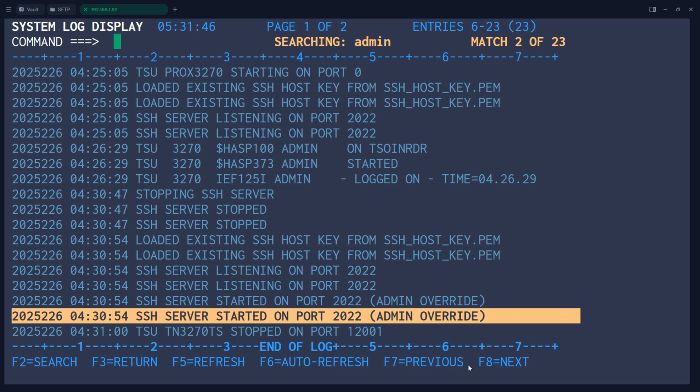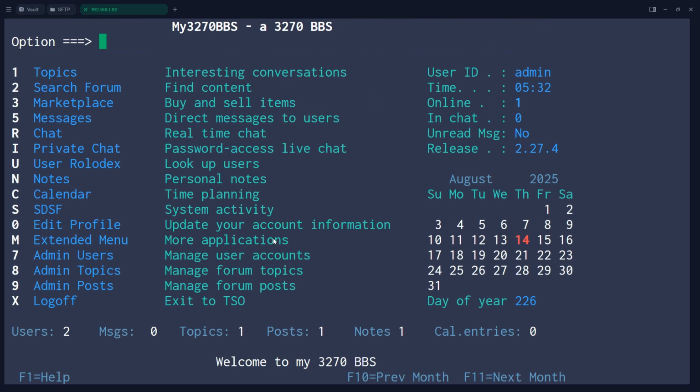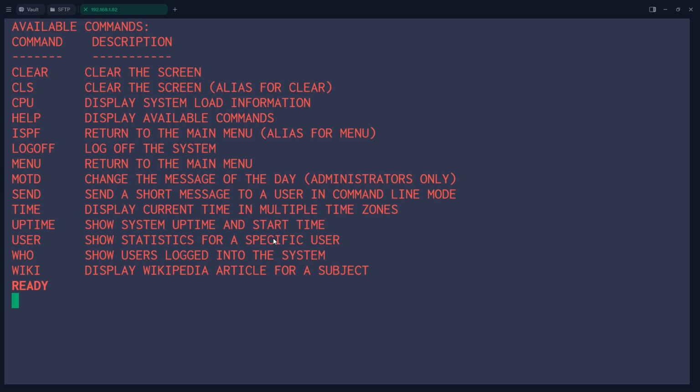I can see, press F2 for search here, and it highlights where the admin showed up for the first time. If I press it again, it will go to the previous one, admin logged in, etc. Obviously all the TSO functions are here. We can send direct messages from one user to the next from here if another user was logged in.